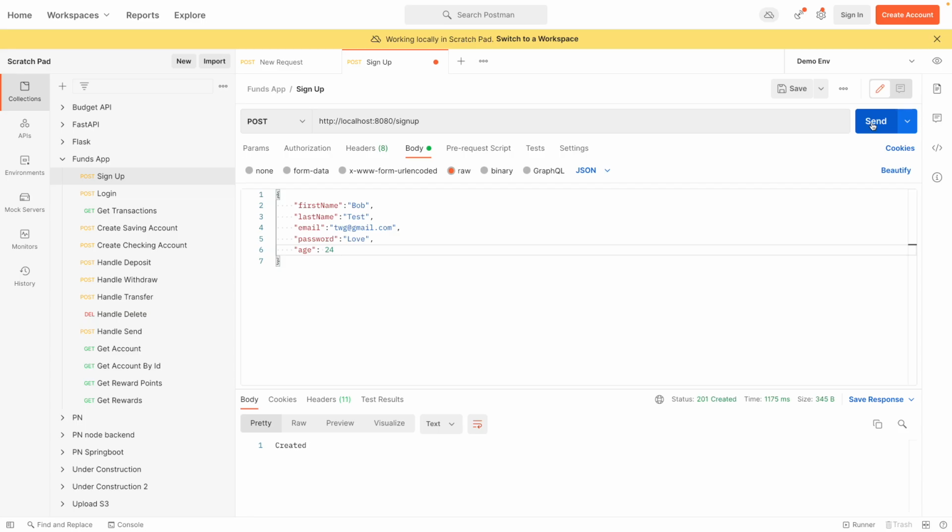Boom. We get a 201. Remember the status code of 201 created. And we get a value of created, right? A string. So that's working as expected.